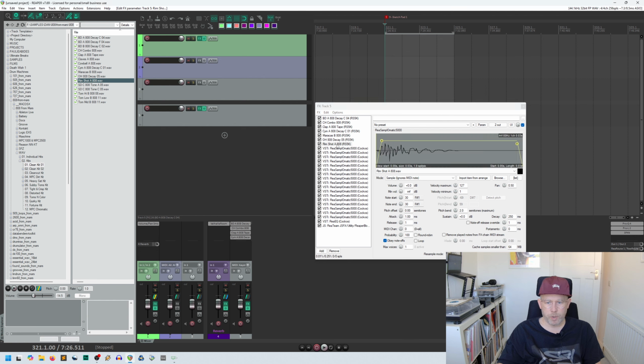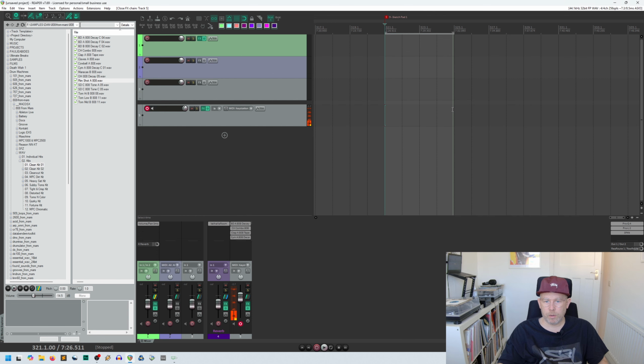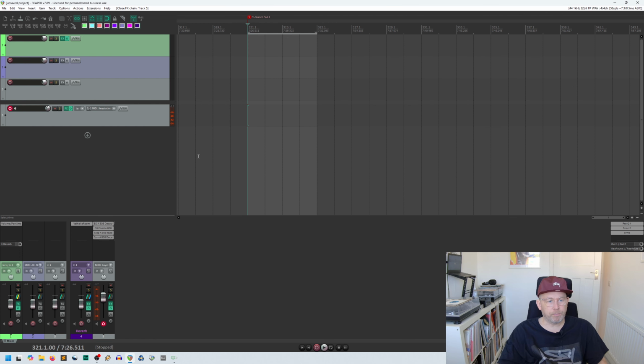Rim shot will be quite good as well. So let's just turn my MIDI keyboard on. So I've now got an 808 kit rather. So let's put some MIDI in. So I'm going to make a little short loop for that.